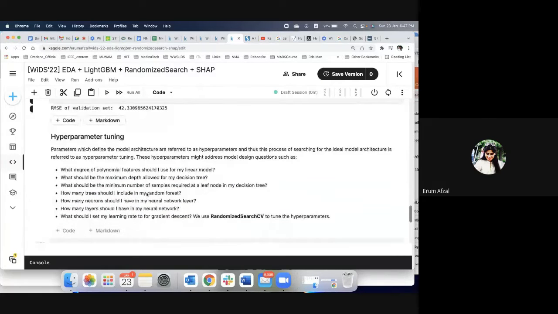Then we have what should be the maximum number of samples required at a leaf node in the tree. As we have discussed for LGBM, we are reducing our node from 2 to 1, or maybe from 3 to 1, and something like that. We need to define that, and in the initial stages we don't know.